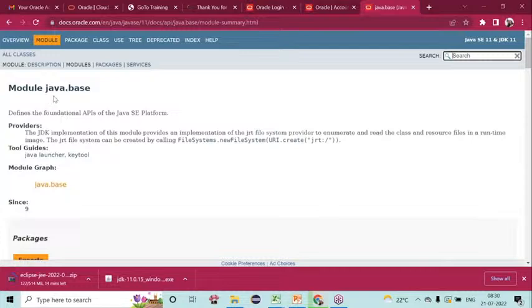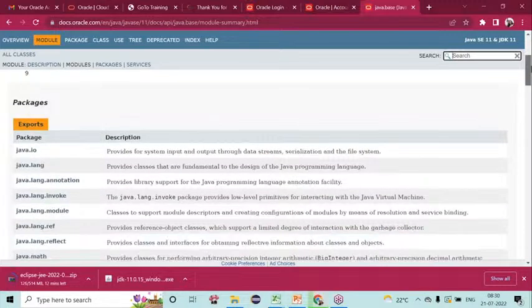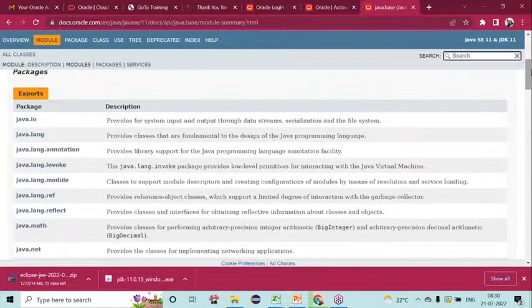Here we can see module Java.base. If you come a little bit down, there are some packages we can see under the base. These are the base level packages. In the base module, these are the packages we have.